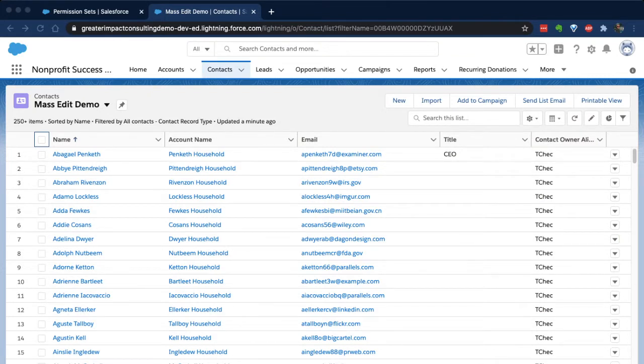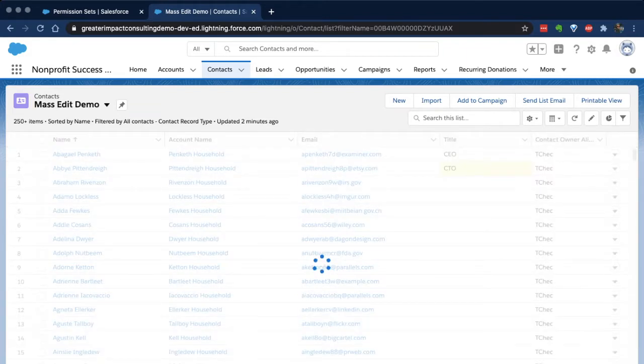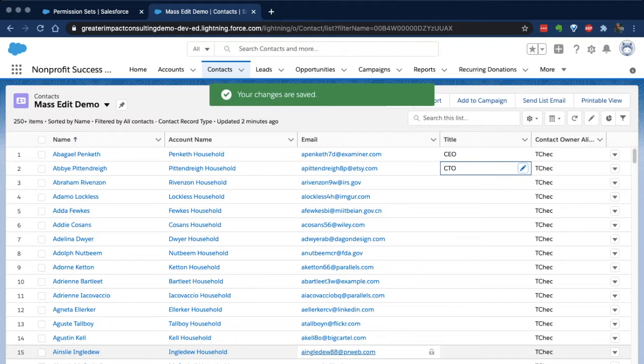So here's a list view of contacts for this demo. If I go over to this title field, you'll see that when I put my mouse over it, I've got this pencil icon. That pencil icon tells me that I can edit that field inline right here on this screen. So I don't have to open the record, type it in, save it, and then come back to this screen. I can just go in, type in that this person is the CTO for this company, hit save, bada bing, bada boom, that's going to be saved. So even this is far faster than going through individual contacts, opening up the record, changing the field, and then saving the record.